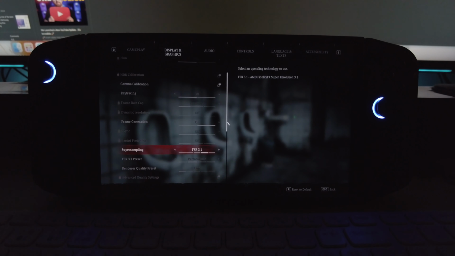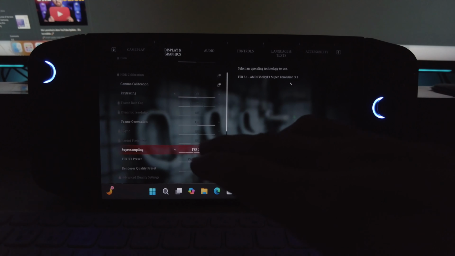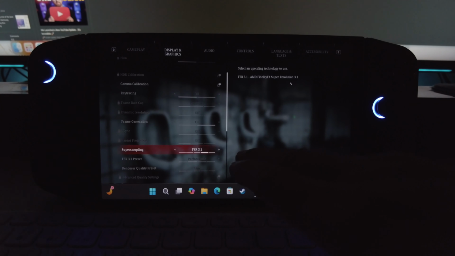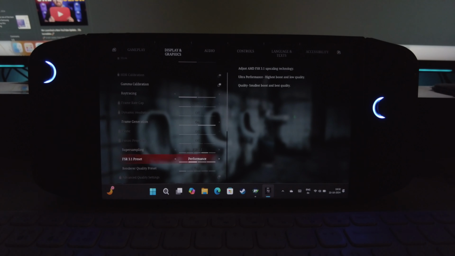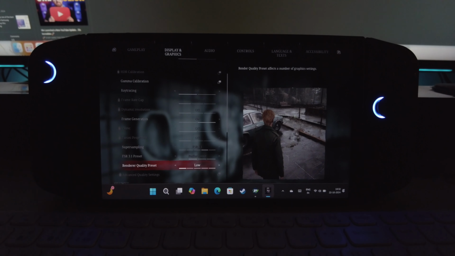So I'm not going to talk about that, but some of the important things in this particular build, patch 1.04, is that you now have FSR 3.1. Prior to this, you didn't have access to FSR 3.1. Now you do. So I am selecting FSR 3.1 and I've kept it in performance mode, and the renderer quality preset has been kept on low.